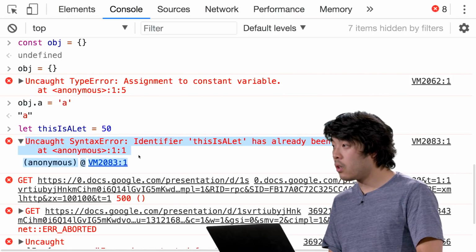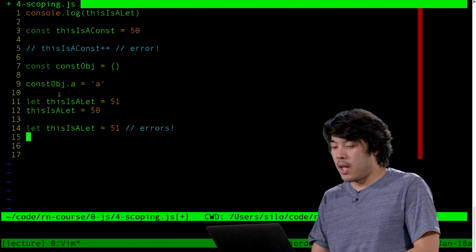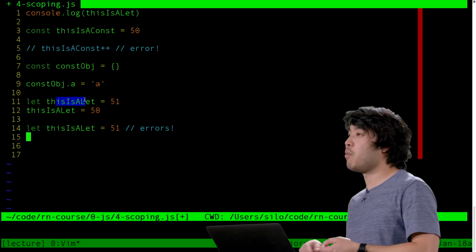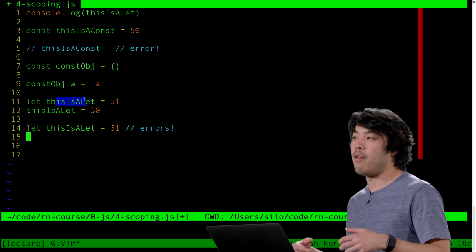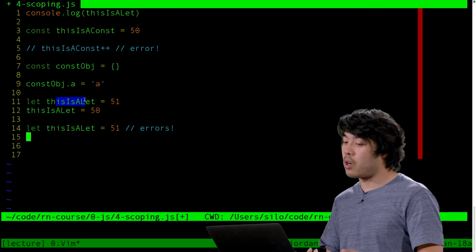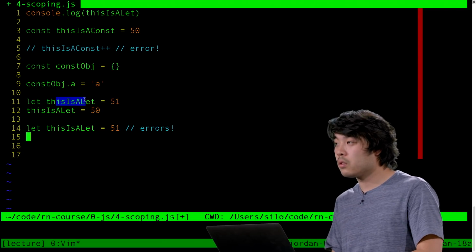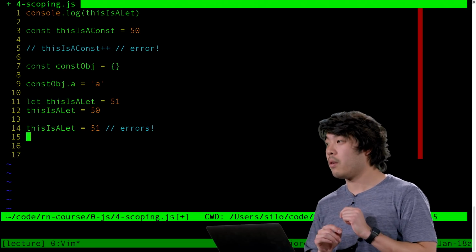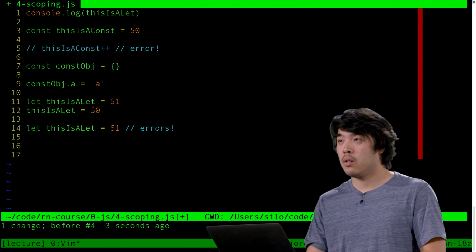It's just the instantiation of it? Yeah, I'm saying, hey, give me a variable called this is a let here, and then a couple lines later I'm saying, hey, give me a variable called this is a let, and JavaScript says, hey, you already have a block scope variable called this is a let, so I can't give you another one. However, if I tried to just update it like this, that's totally OK. Any other questions here?